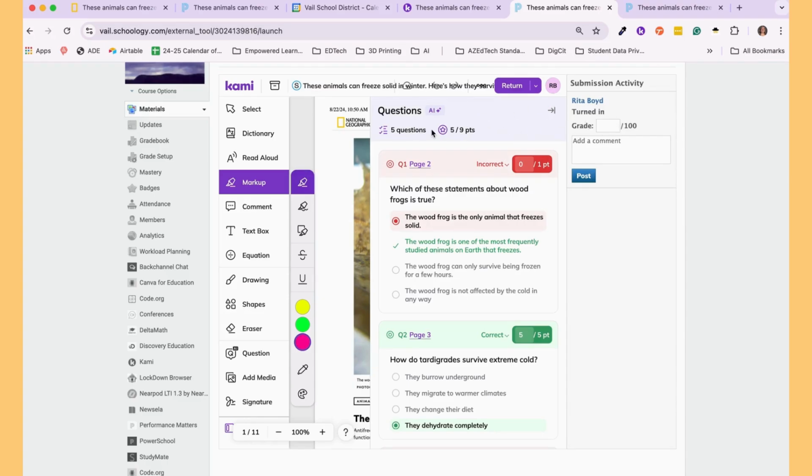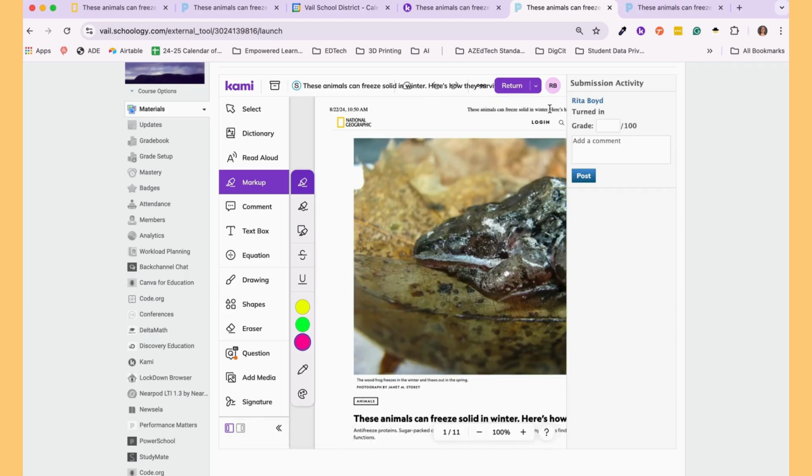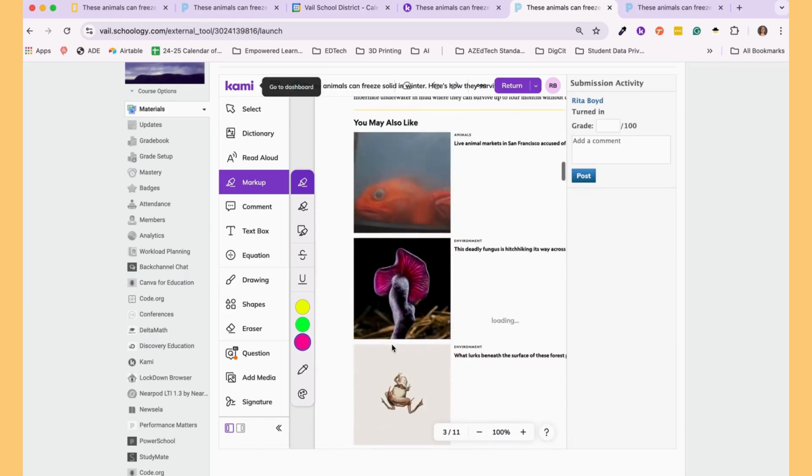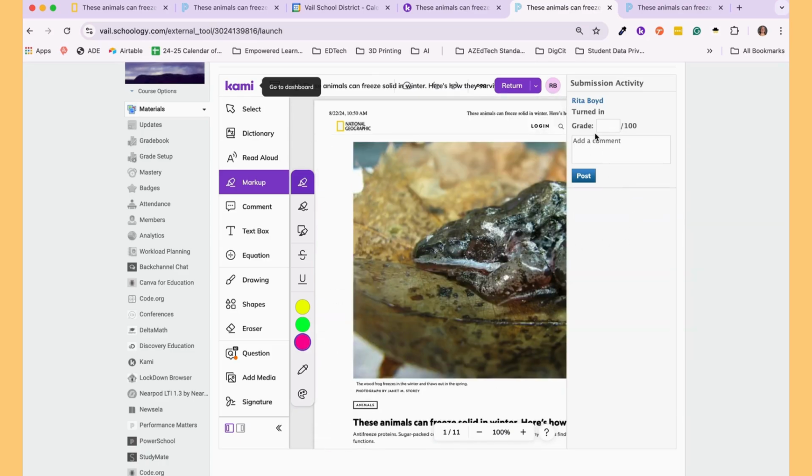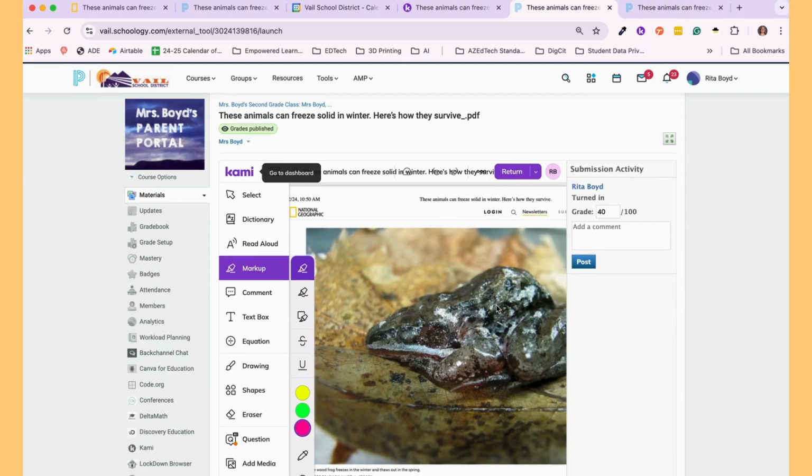But now I can go ahead and look at other things like their annotations. I can grade how they annotated the document if I needed to do extra points there. And then I can put in whatever the score would be and click on post. So that is how you grade the assignments.